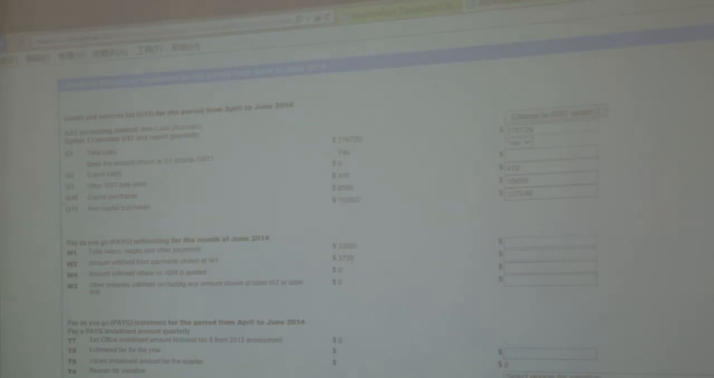So this is for the GST part, and the next part is for PAYG withholding, which is how much you pay your employee and how much you withhold. So for the first two, we have to put in, which is compulsory. For the rest two, you can leave it blank.